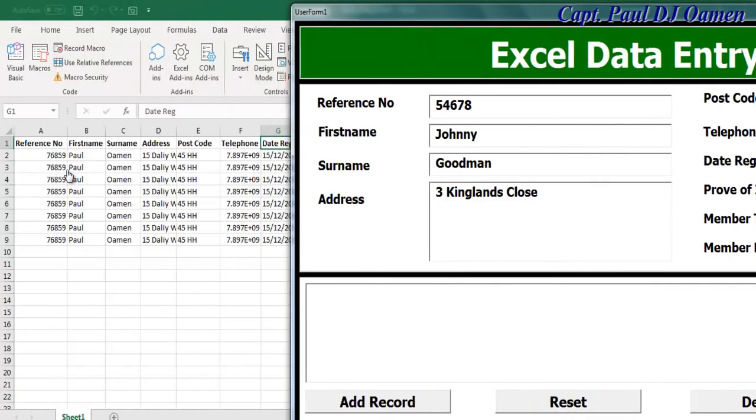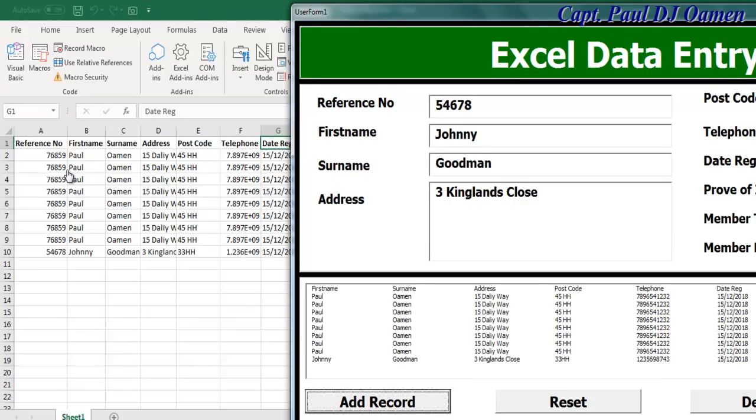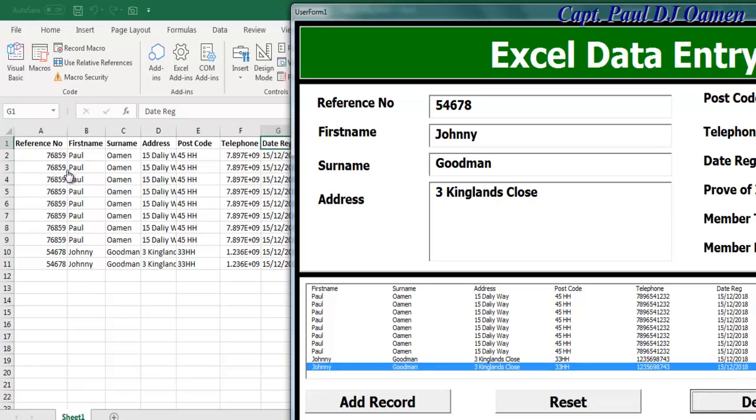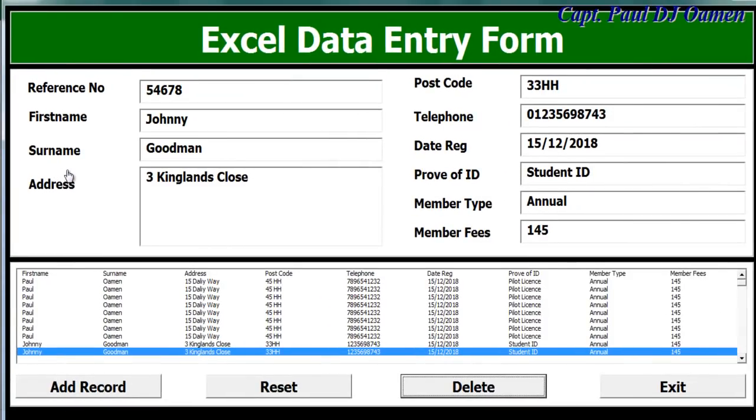Let's see that and make sure the data also appears here. Click. Yeah, you see that, guys? That's the main thing. All of the information is displayed here. If I click on Johnny Goodman again, you see I now have Johnny Goodman twice, so I should be able to just select and delete. So that's what I need to achieve now.